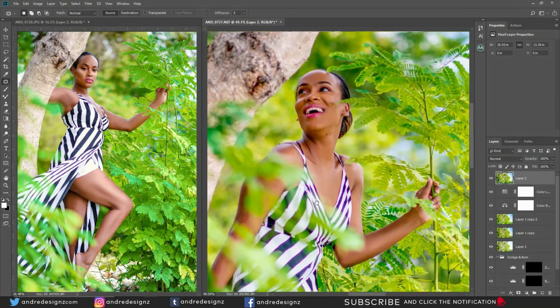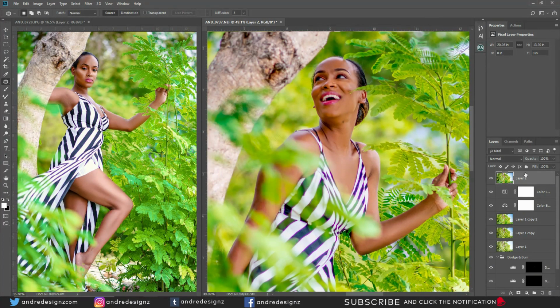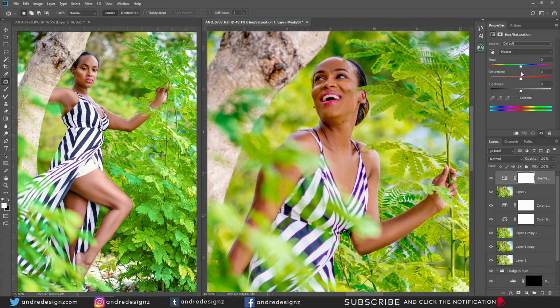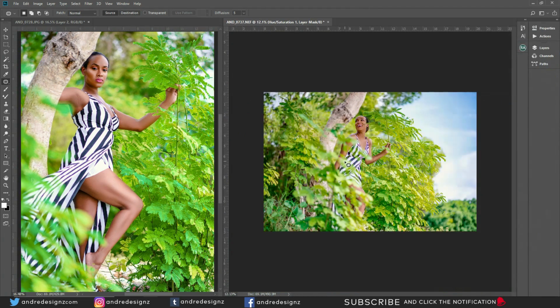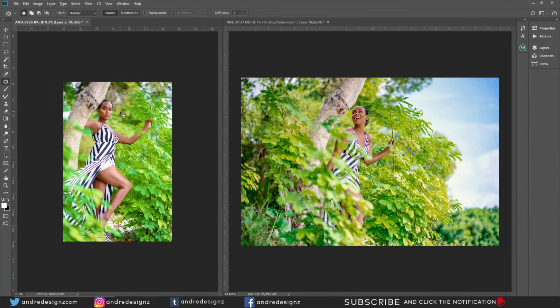But there's nothing here for me to remove, but I think I want to adjust it a little bit with the saturation. So I'm gonna go down to the adjustment layer, go to hue saturation, and I'm going to just decrease the saturation a little bit. Just a little bit, like that. Good. Alright, nothing else I need to do. So I'm done. I'm done editing.